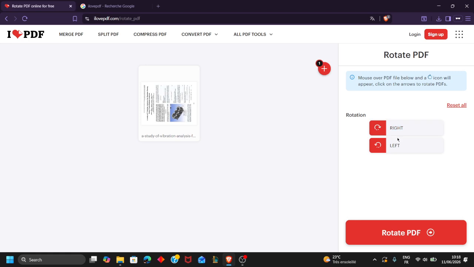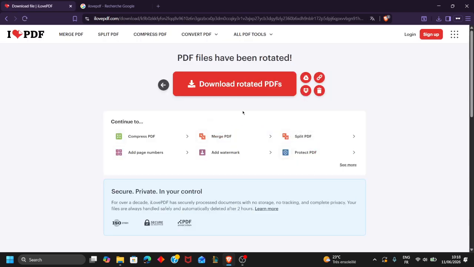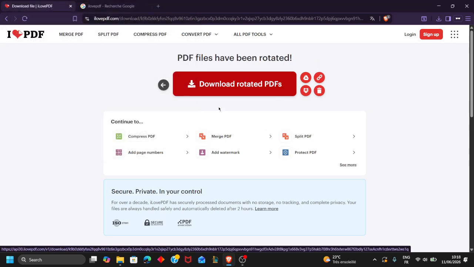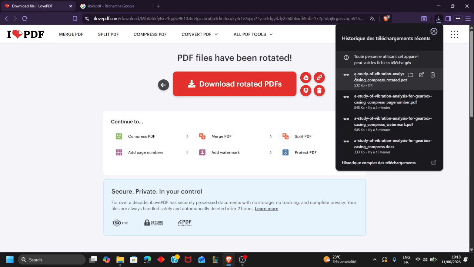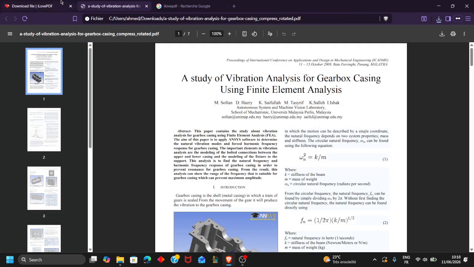You can choose whether you want to rotate it to the right or the left, as you can see here from these options. And once you click on Rotate PDF, you're going to be able to rotate it and save it. For example, I'm going to rotate it to the right. I'm going to click on Rotate PDF, and now I can download the PDF. I'm going to choose a location, and the PDF will be downloaded here. Now I'm going to open it, and as you can see, the PDF is rotated.